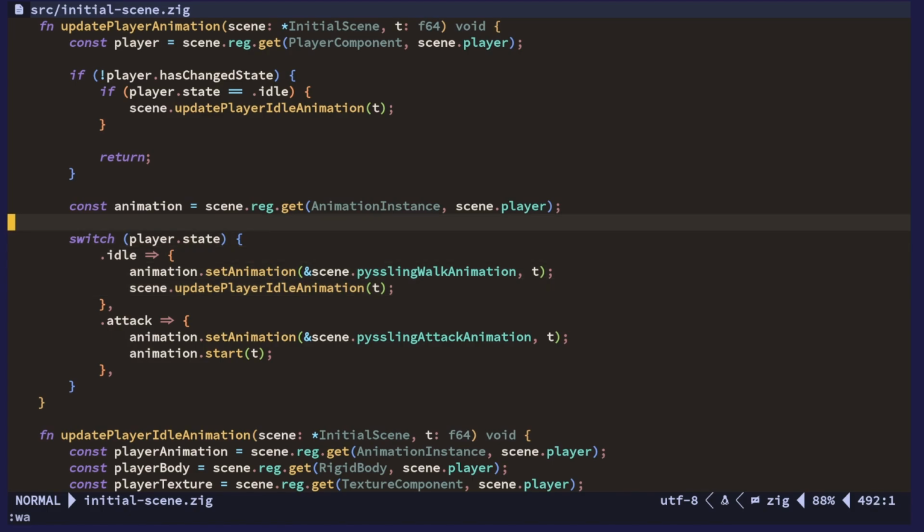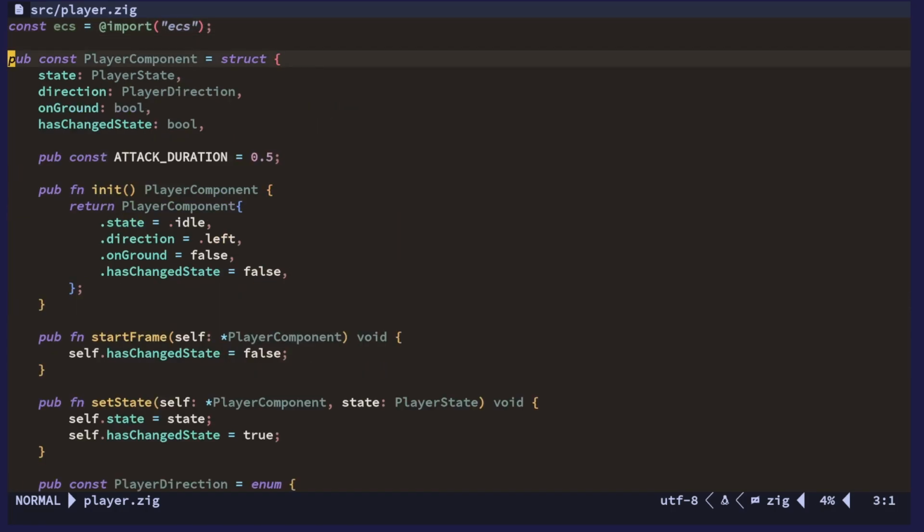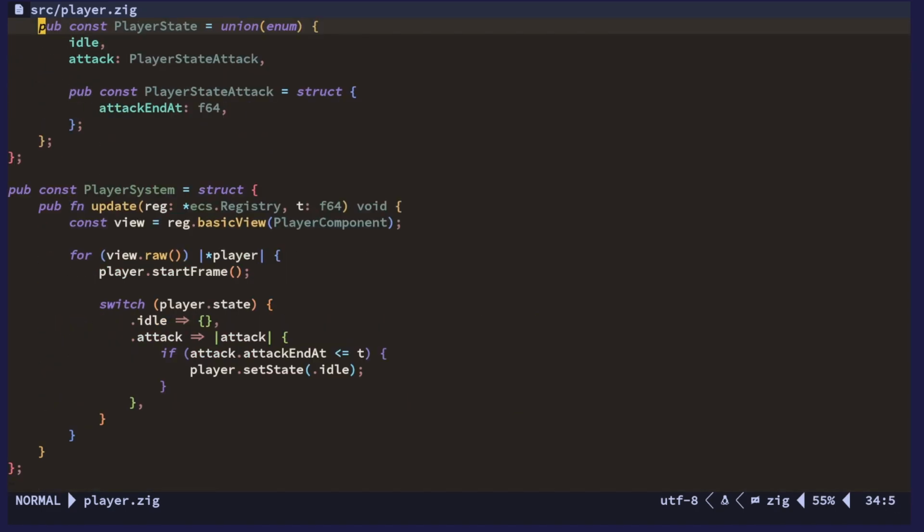So let me show you the component first. So here's the player component. And what I did was I added a player state. So this is similar to the monster AI component that also has a state. And the state itself is a tagged union. So it can be either idle or attack. Idle is just an enum value, and attack actually has attack end at. So it's exactly the same as the monster attack state, which we did in the previous video.